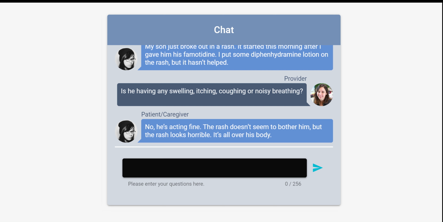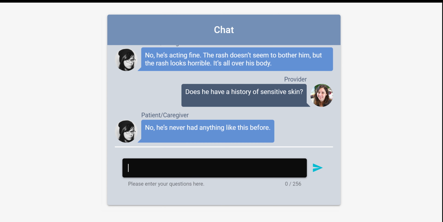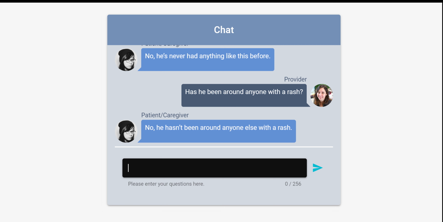The caregiver responds, "No, he's acting fine. The rash doesn't seem to bother him, but the rash looks horrible. It's all over his body." Try asking if he has a history of sensitive skin. The caregiver answers, "No, he has never had anything like this before." Perhaps he was exposed to someone else with a rash. Try asking if he had been around anyone with a rash. The caregiver reports, "No, he hasn't been around anyone with a rash."